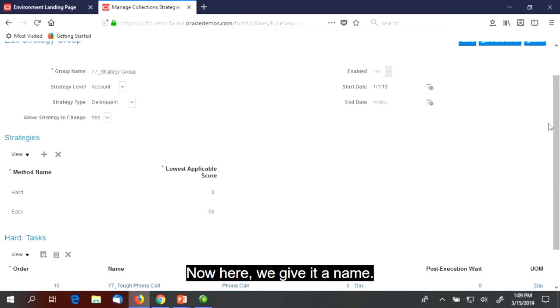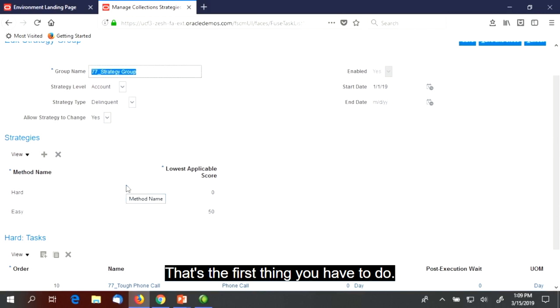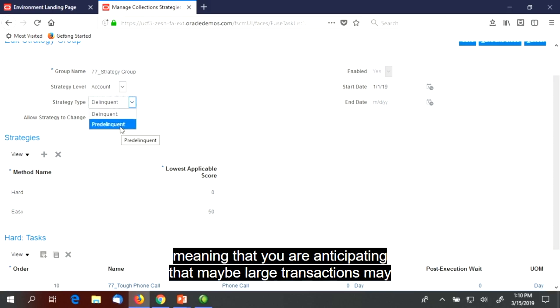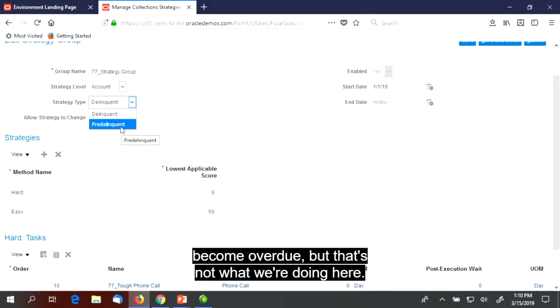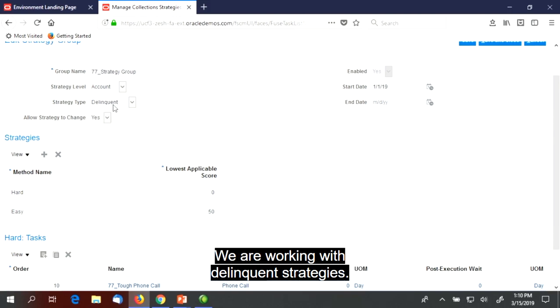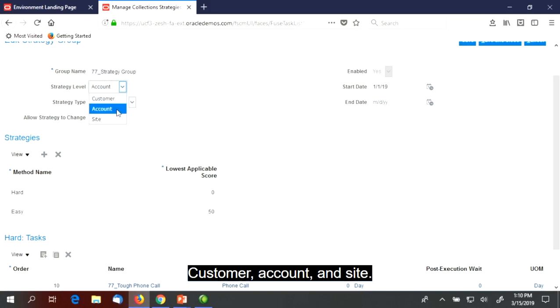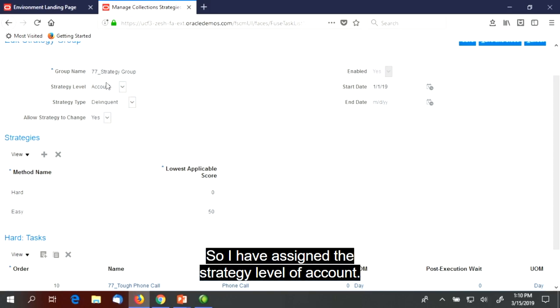Now here we give it a name. That's the first thing you have to do. Assign a name to the strategy group. There are options to create strategies for pre-delinquency, meaning that you are anticipating that maybe large transactions may become overdue, but that's not what we're doing here. We are working with delinquent strategies. And then you can see the level here, the three options: customer, account, and site. So I have assigned the strategy level of account.